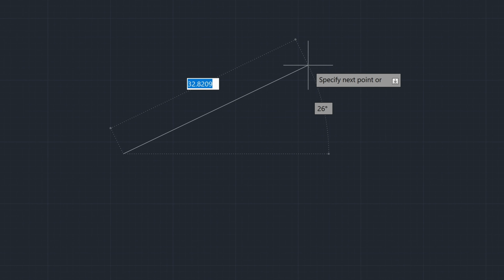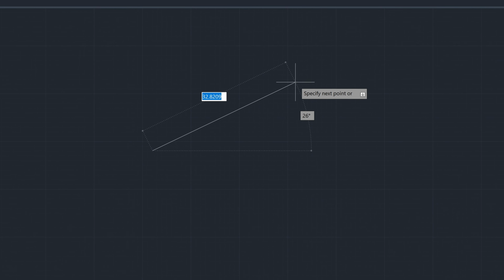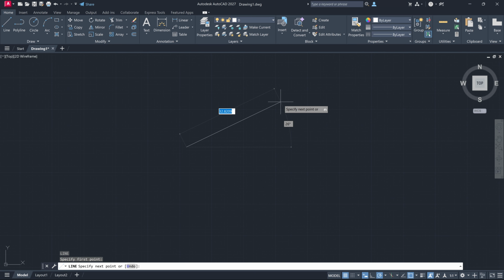But remember one important thing. Dynamic input does not replace the command line completely. Command line is very important. Dynamic input is only an extra helper.